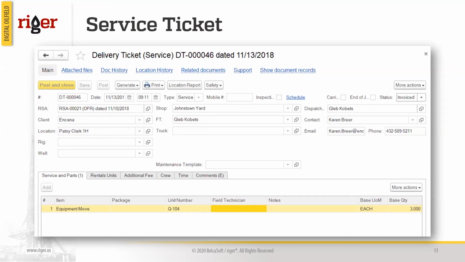You also select a field technician for this particular ticket, who will actually be doing the job. The RigER system also has the ability to track and assign multiple people per ticket. So the ticket in RigER is a document that reflects the actual provision of the services as of a particular date and even time of the day.